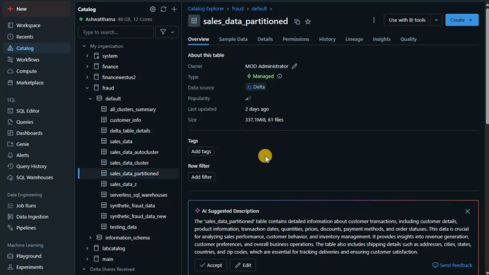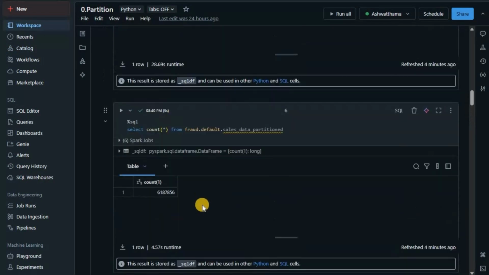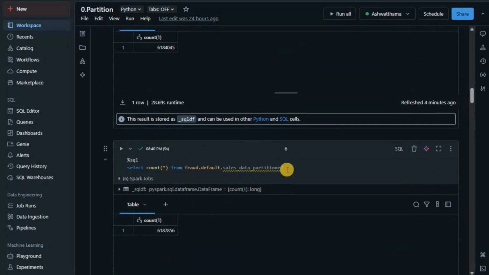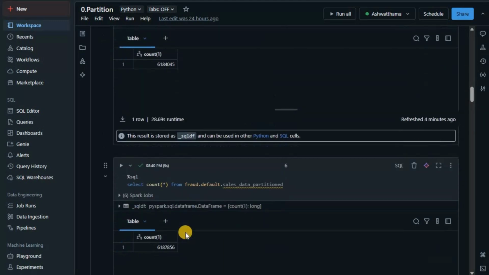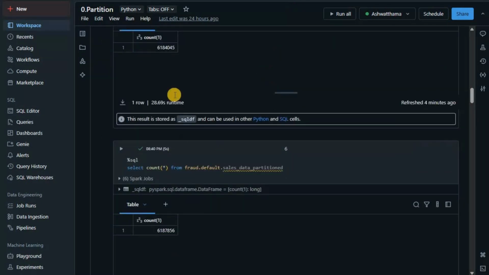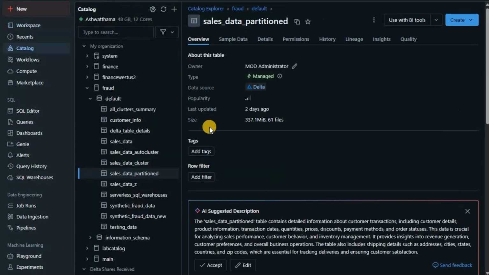So if we look at the data again here, what I'm seeing is the number of rows in the partitioned table is close to 6 million, slightly greater than the data present in the sales_data table. But sales_data is close to 3 GB and sales_data_partition is close to 337 MB. What I've done is created these two tables and then inserted the required rows into each of them.